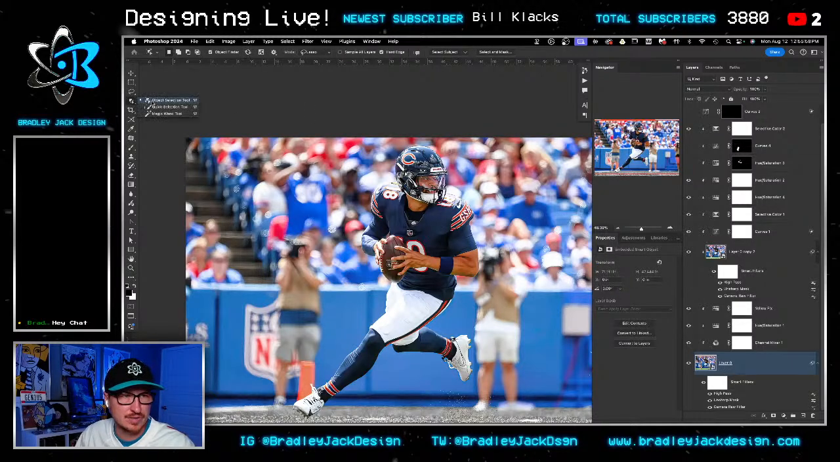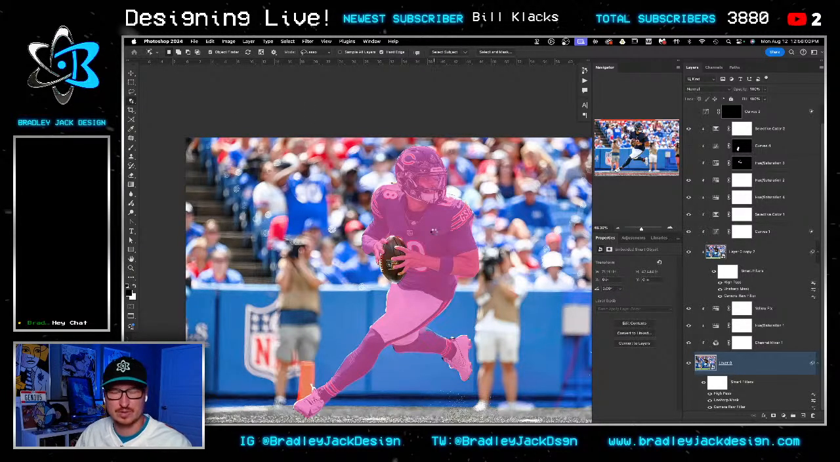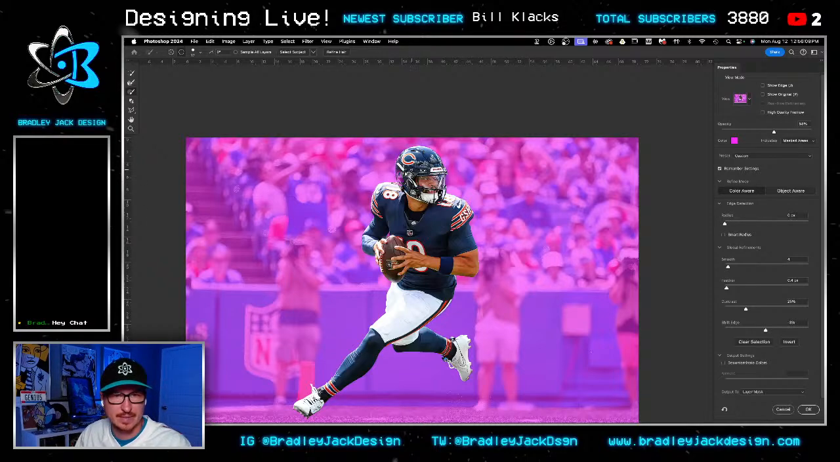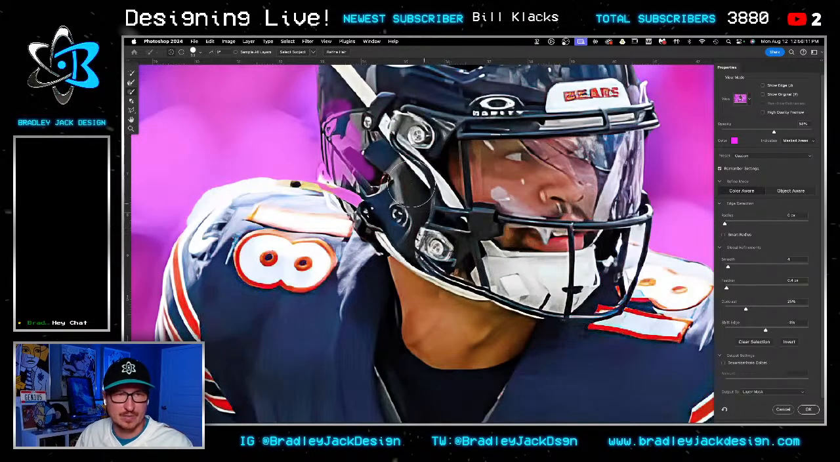So I'm going to go back. We're going to use our object selection tool. Just going to click on Caleb, which is going to select him as an object. And then we're going to click and hold down the shift key to add in the football as well. We'll go back to select and mask, and we'll go back in here and we'll fix this up.